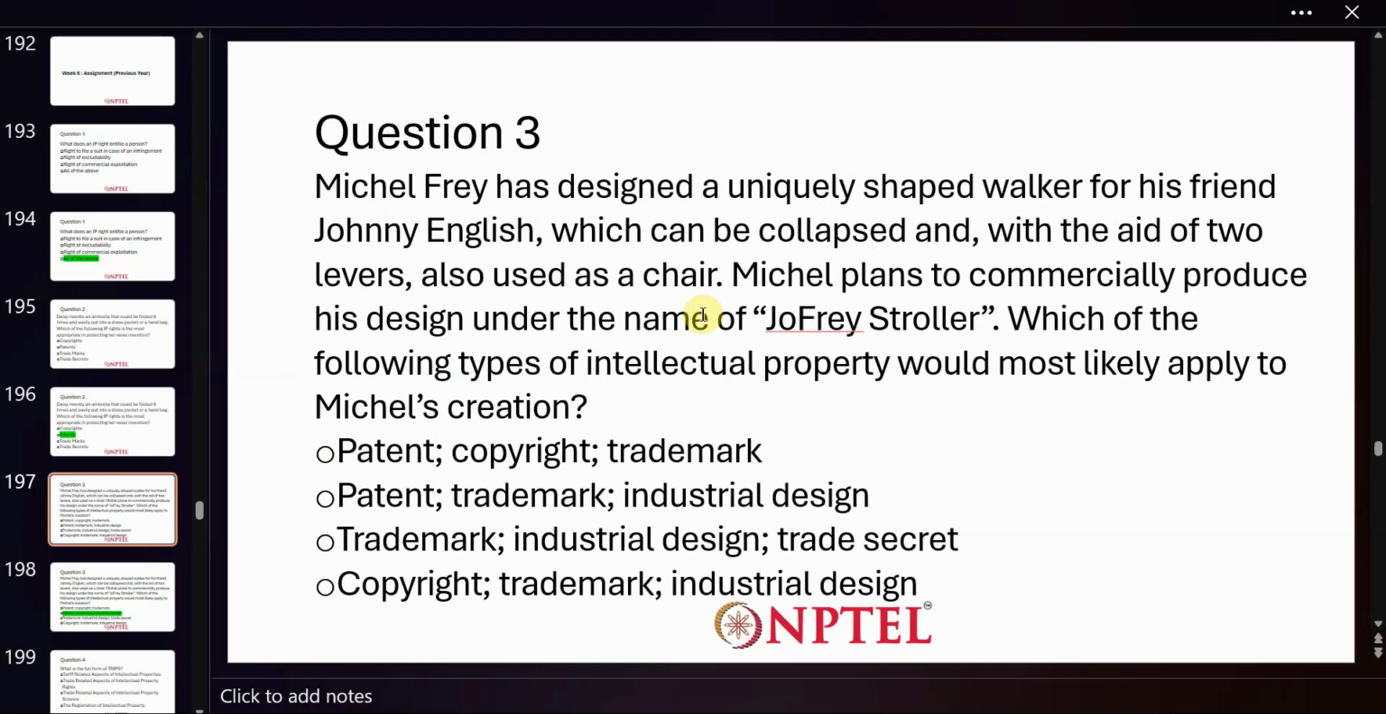Michael Fay has designed a uniquely shaped walker for his friend Johnny English, which can be collapsed with the aid of two levers, also used as a chair. Michael plans to commercially produce his design under the name Geoffrey Stroller. Which of the following types of intellectual properties would most likely apply to Michael's creation? Patent, copyright, trademark, industrial design, trade secret.